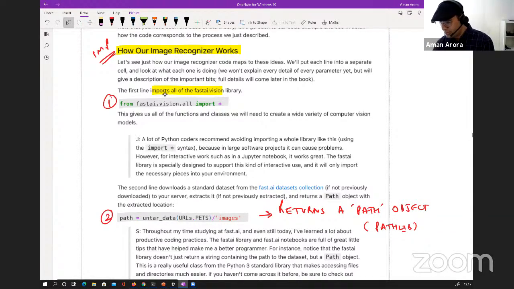The first line of code we saw was just from fastai.vision.all import star. That's just importing all your modules and all your libraries and all your functions.